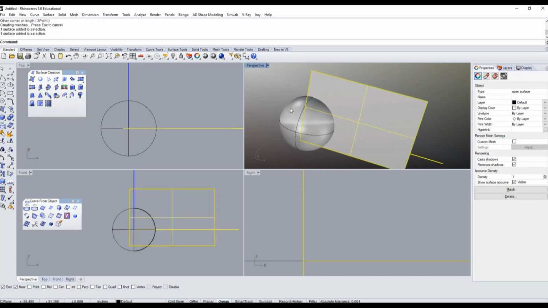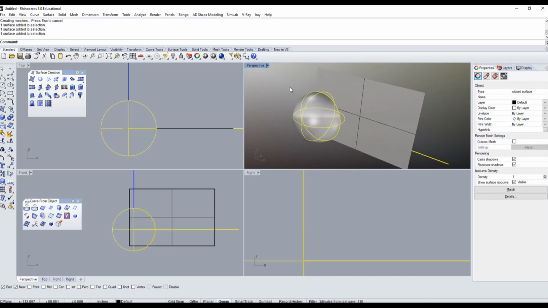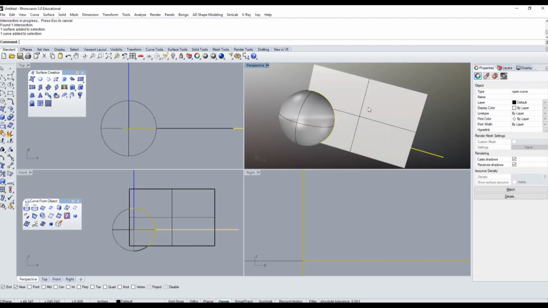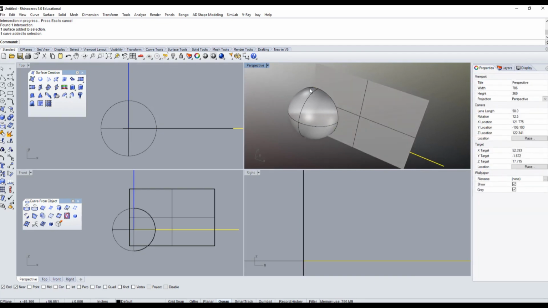So I've got this plane and that sphere that are cutting one another. Obviously if I select object intersection, it says select objects to intersect. So I select these two and I press enter. Obviously it's going to give me a curve. The intersection of these two surfaces gives me as a result a curve.